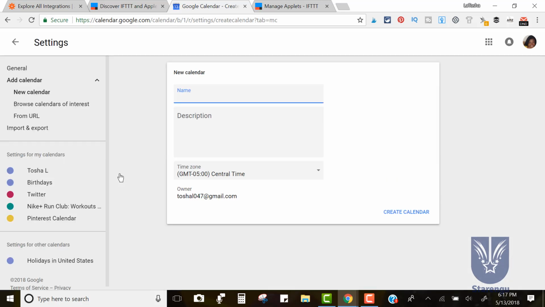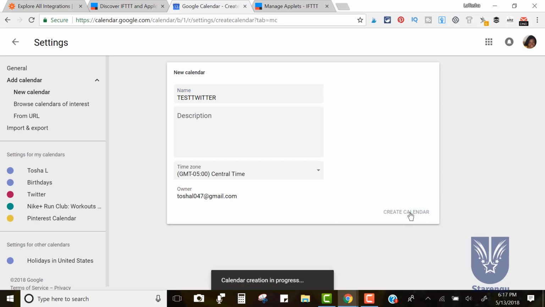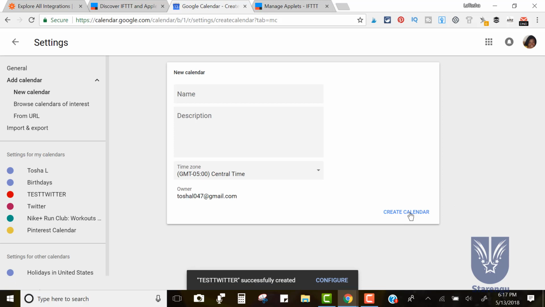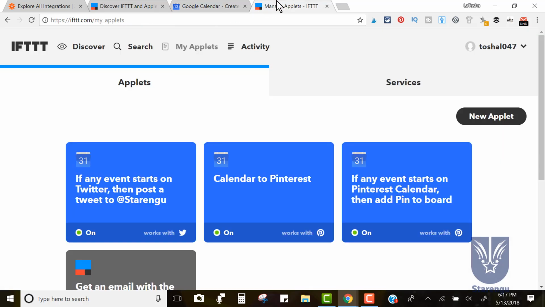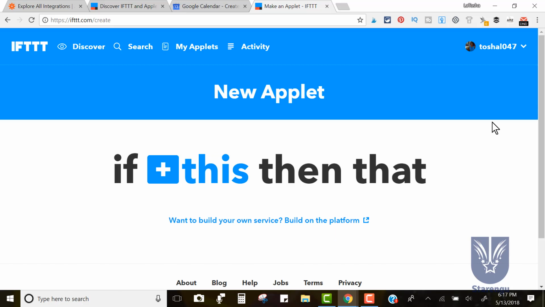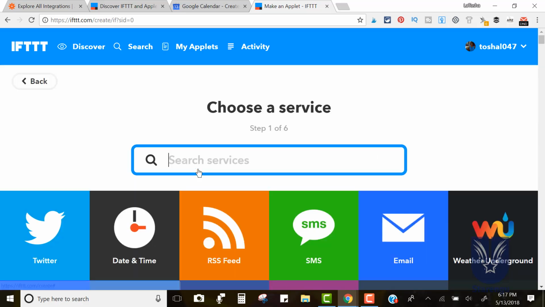I already have one for Twitter, but I'm just going to call this test Twitter so I can show you how to use this. Create a calendar. Okay, great. Now, these are some of the applets I've already created, but I'm going to show you how to do this from scratch. So new applet, If This, okay, so we're going to click on this.